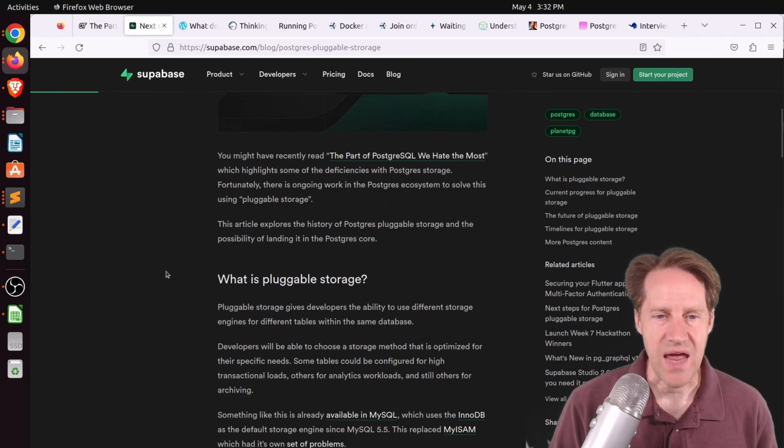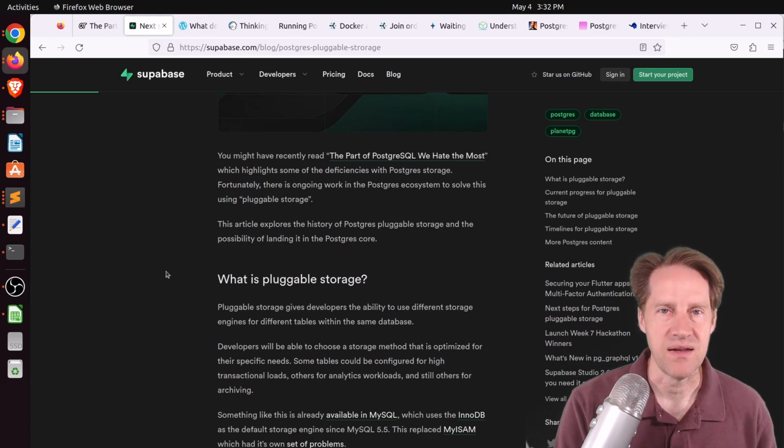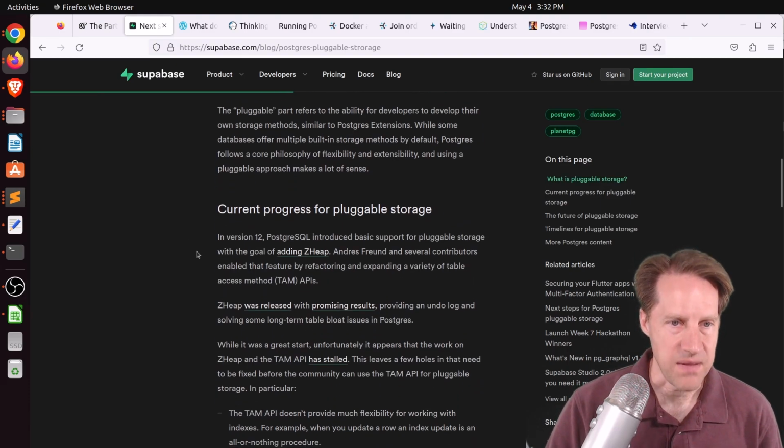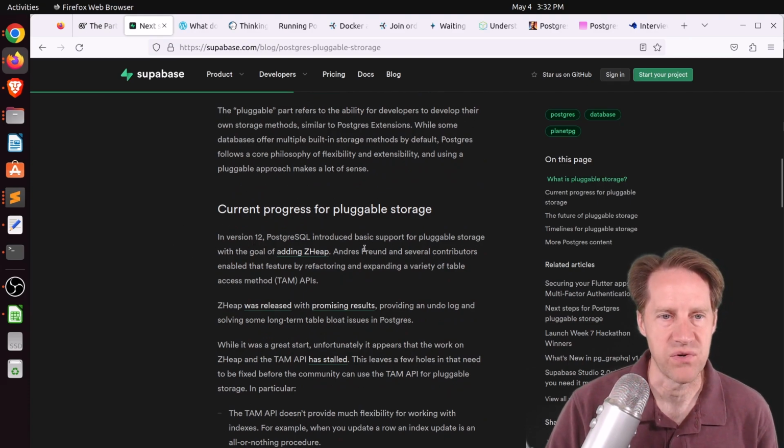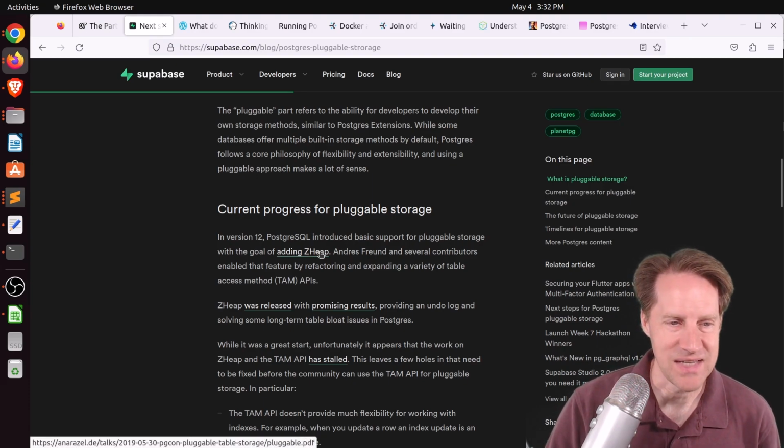And those are the APIs that allow different storage engines for Postgres, and what zheap was ultimately going to be, another storage engine that you could choose for your tables. And they mention the current progress for pluggable storage here, in that in version 12, they introduced basic support for pluggable storage and the goal of adding zheap. So there's the zheap reference again.